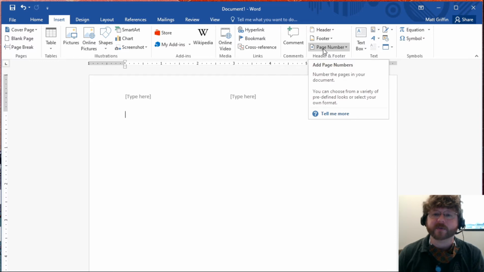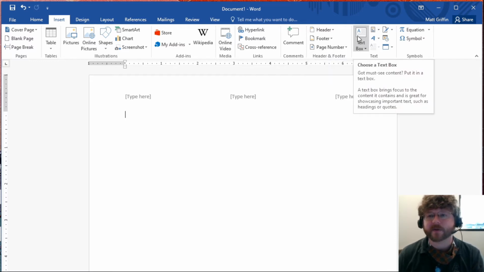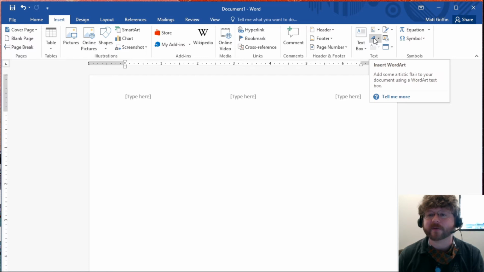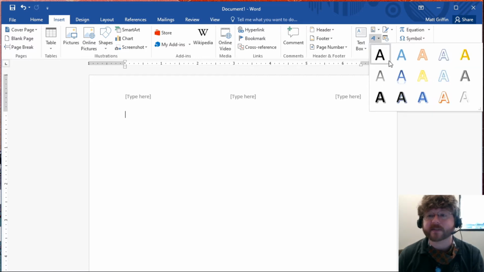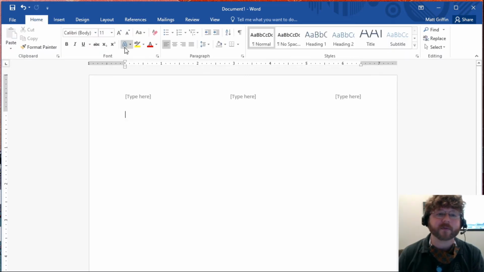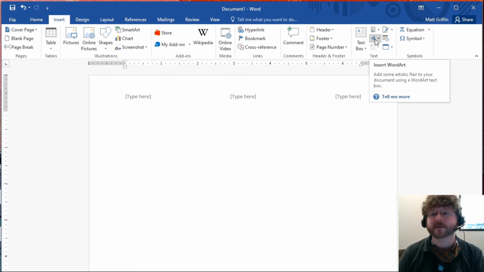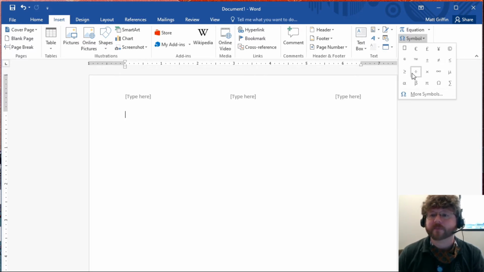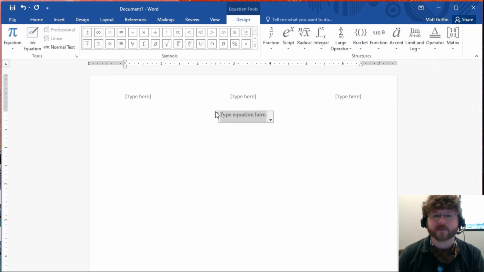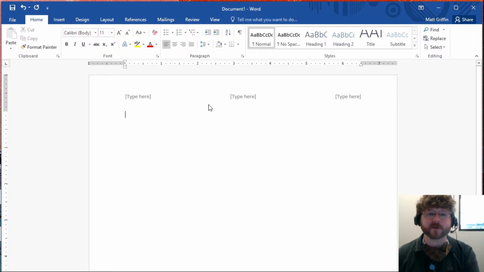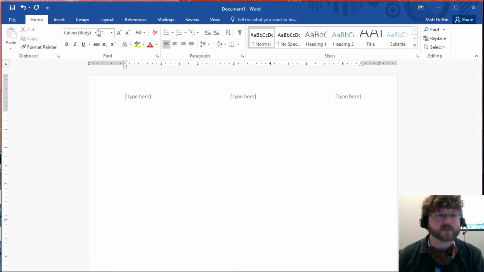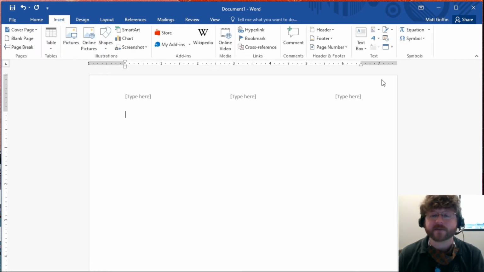Page numbers, if we needed to insert page numbers, a text box, and here is that WordArt, that classic WordArt. Notice it is extremely similar to what we saw on the Home tab with our text effects. So they're slowly getting rid of it, or renaming it rather. You can also insert symbols with the Insert tab. Insert an equation. So if you're working on a Pythagorean theorem, you can do that there. So that's the Insert ribbon.